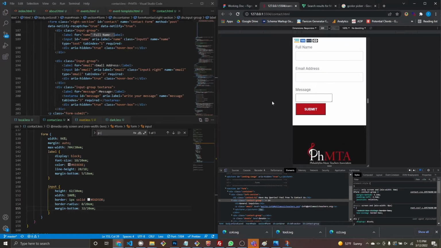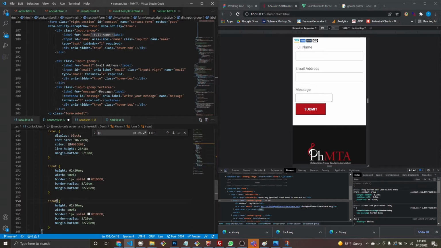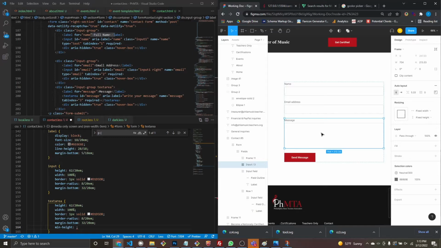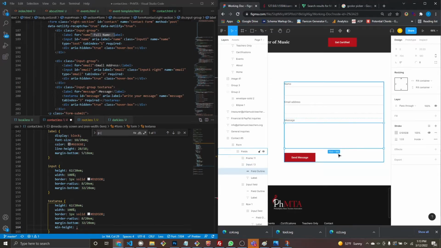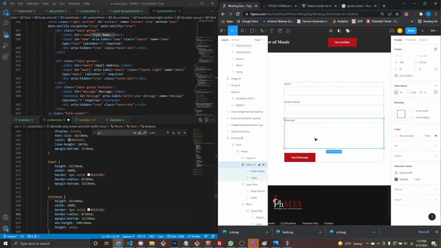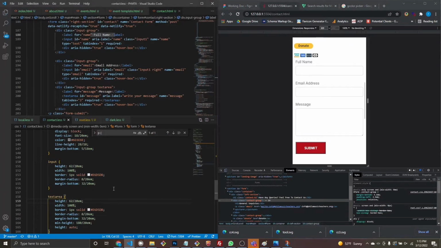And now we got to do the message. So the message, we're just going to copy this. I'm just going to do a textarea now. And then we're going to add a min height, 180. And reset the height to auto because we want this to be a minimum height of this, but then as you type your message, it'll grow. So we do that, and now it's a little bigger.